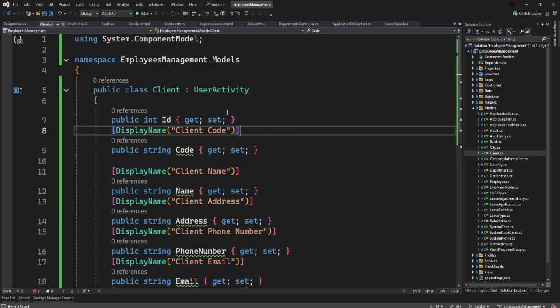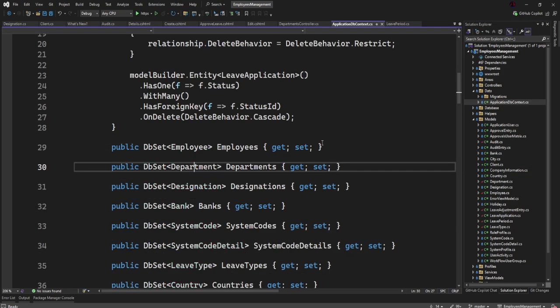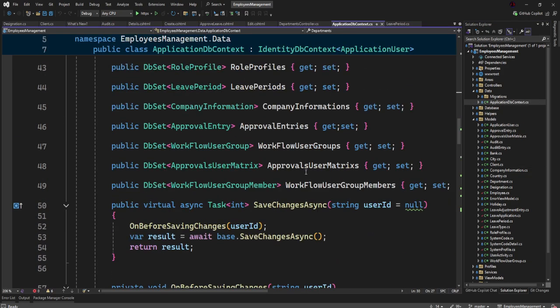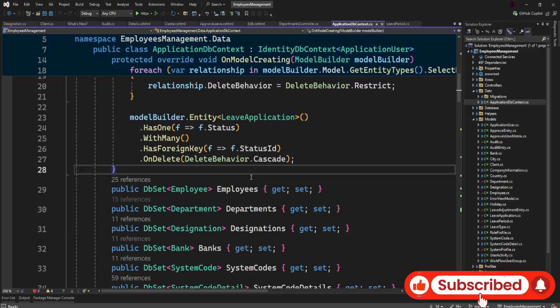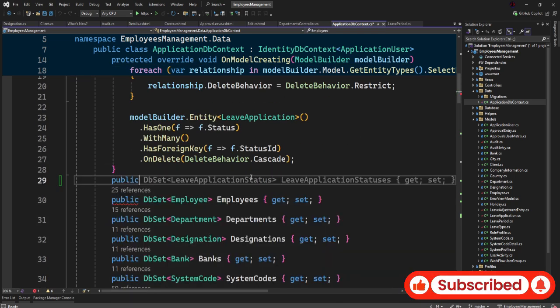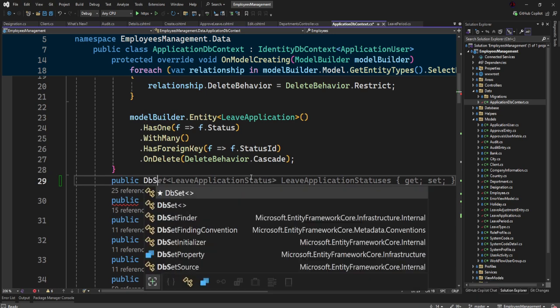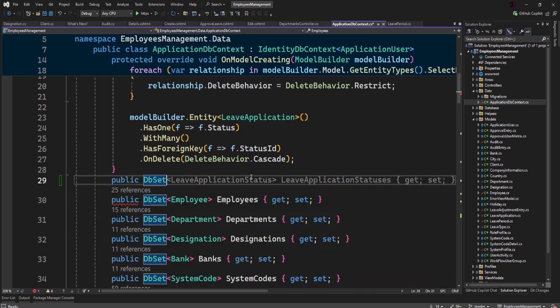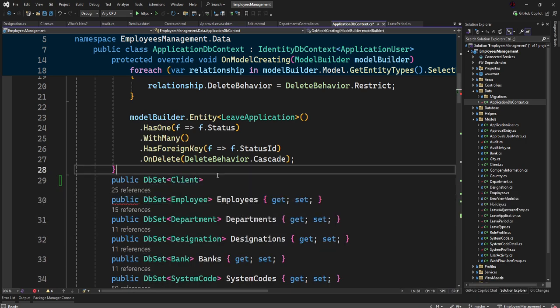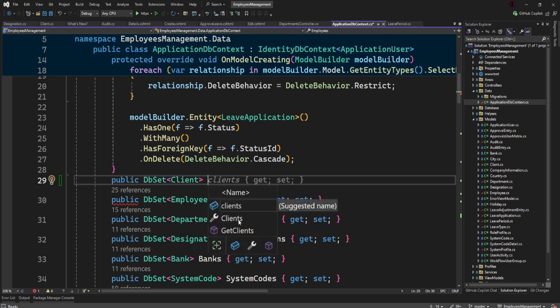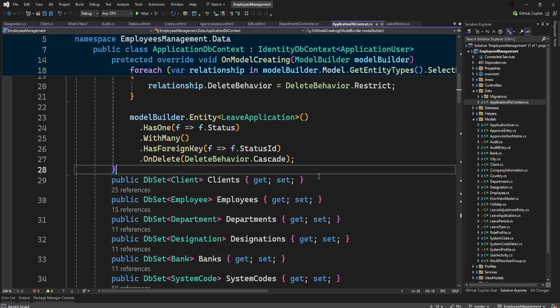Once you have this, the next thing is to add this in our DB context. So we need to have this here. So here I'll just do public DbSet, then we can have Client. Then these will be Clients. That's okay.